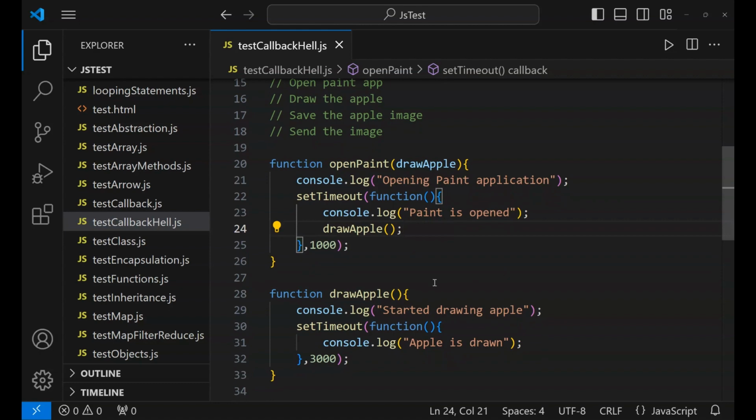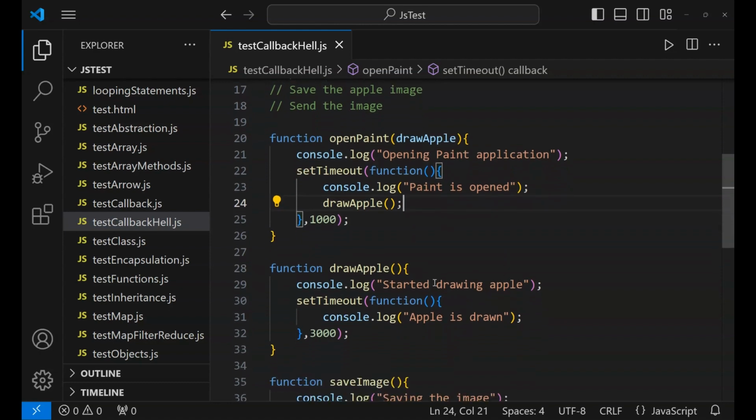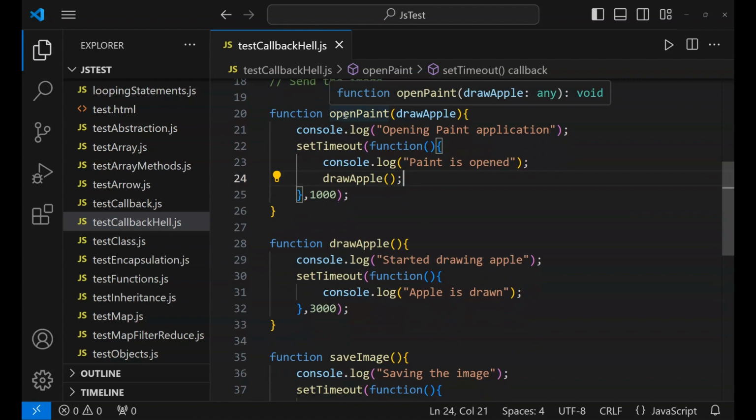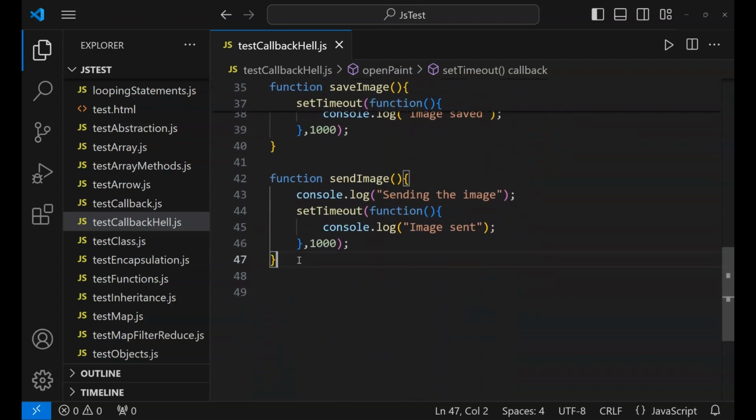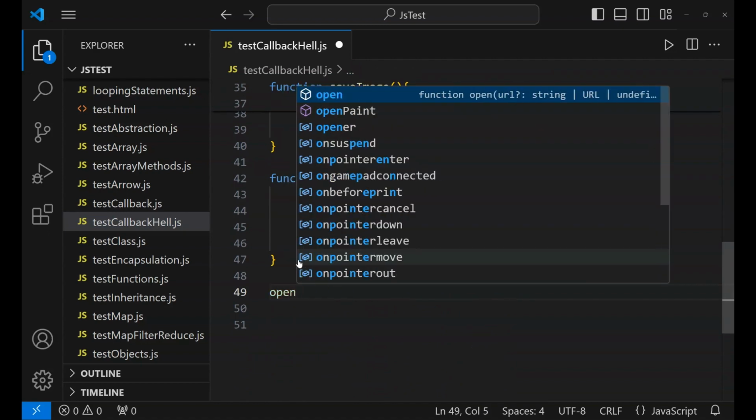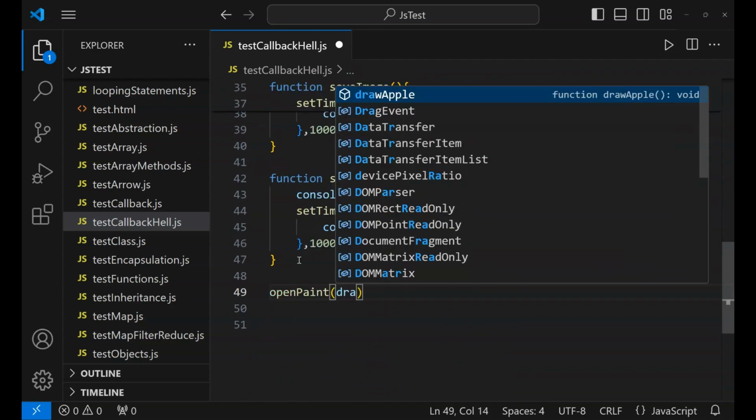Let me show the output. So this is how we need to use the callback in the main function. We have to give the function name of the callback function. In my case, my callback function is drawApple. So first open paint will be executed, then drawApple will be executed. Okay, let me show you open paint. Inside that, drawApple is a callback function.